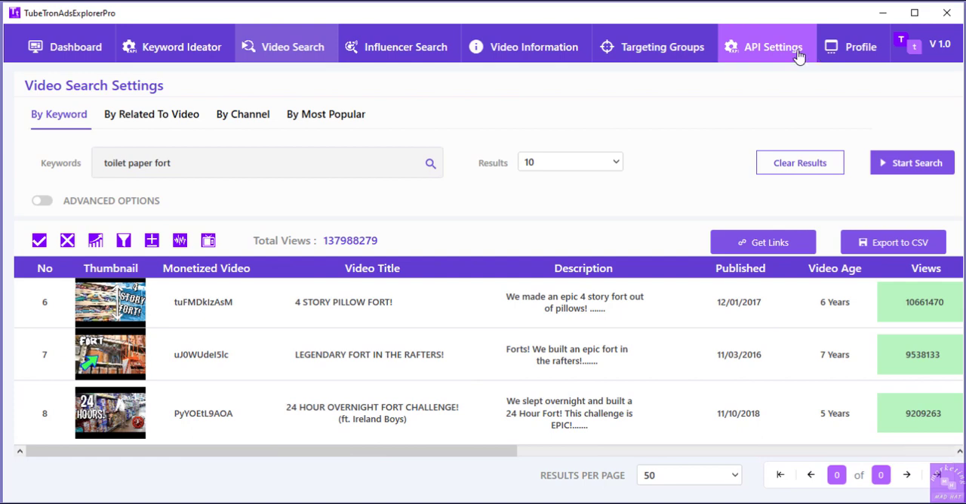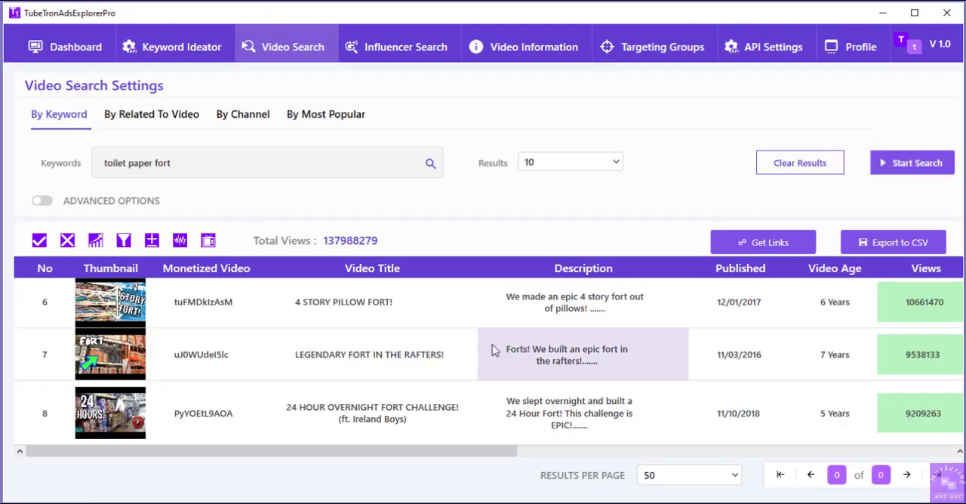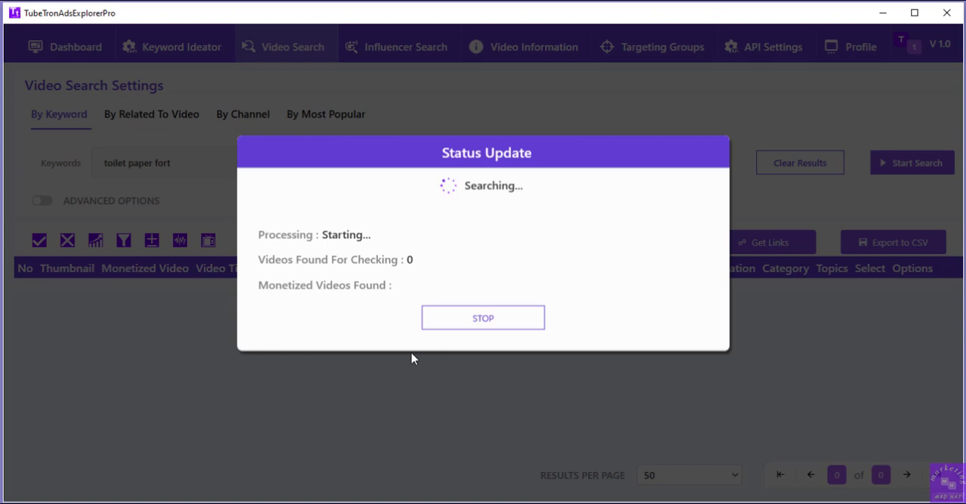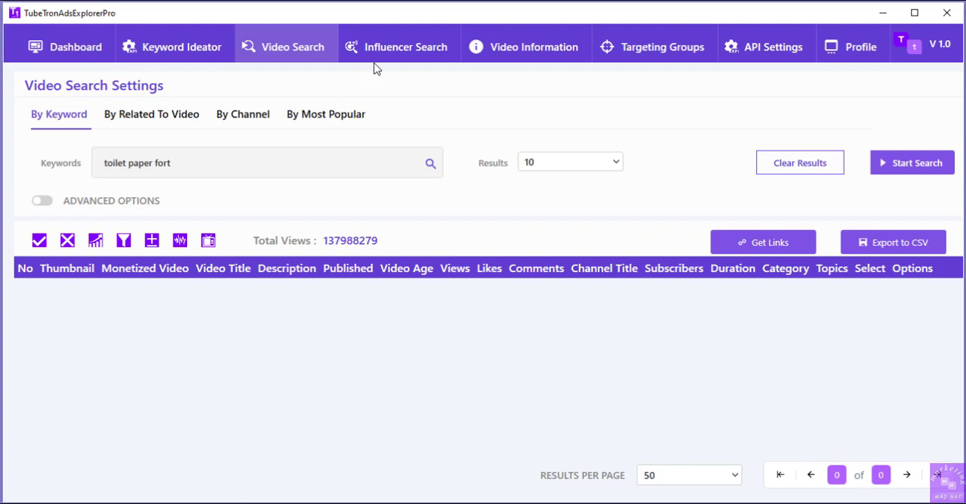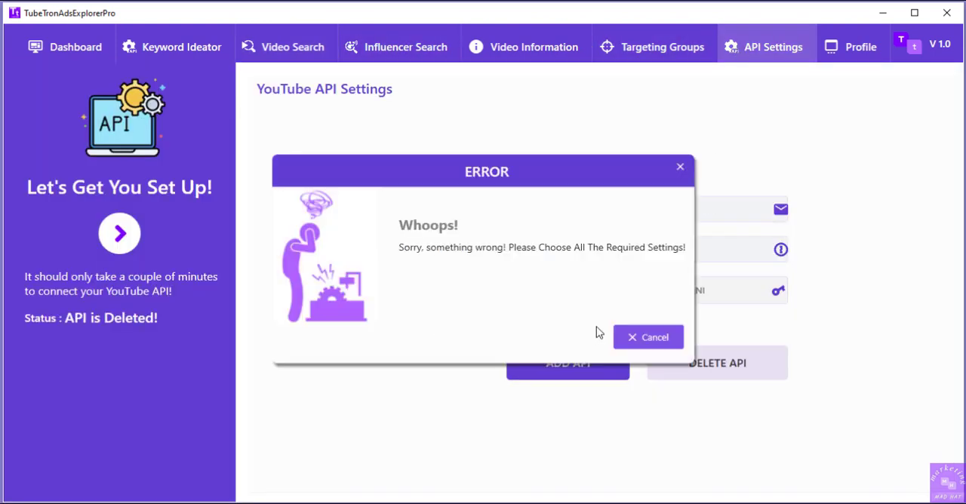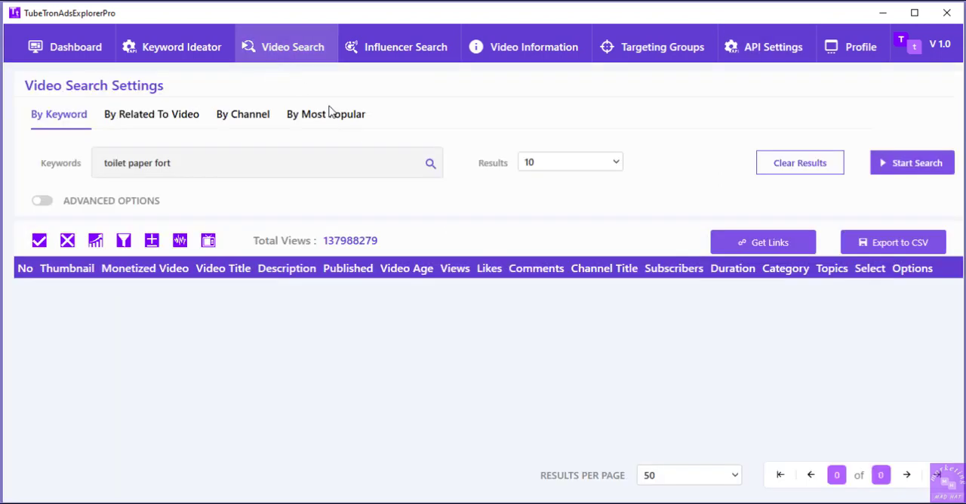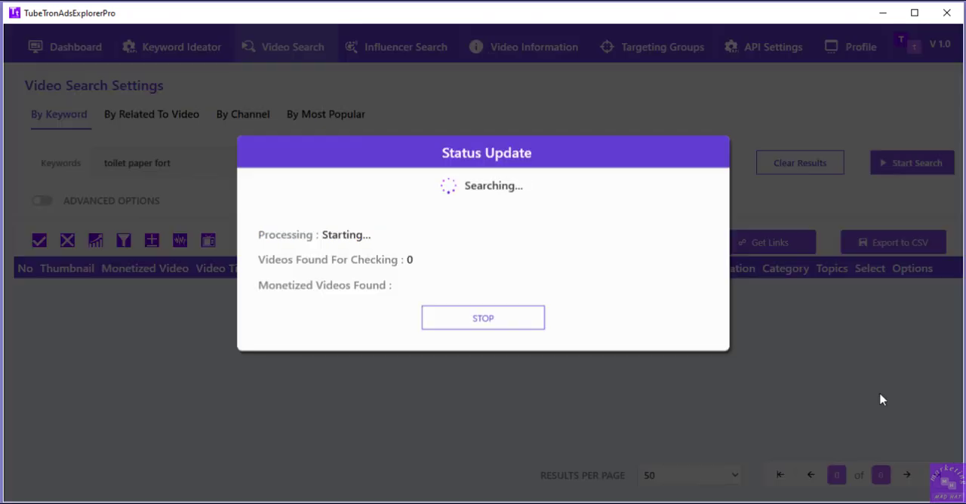Now let me just delete this API, and now if you try to do the search, as you can see, nothing was found because you didn't add an API. So that will be the situation when you are in the beginning. If you don't add an API, you are not going to see any results. So once you add an API, you will find the results.